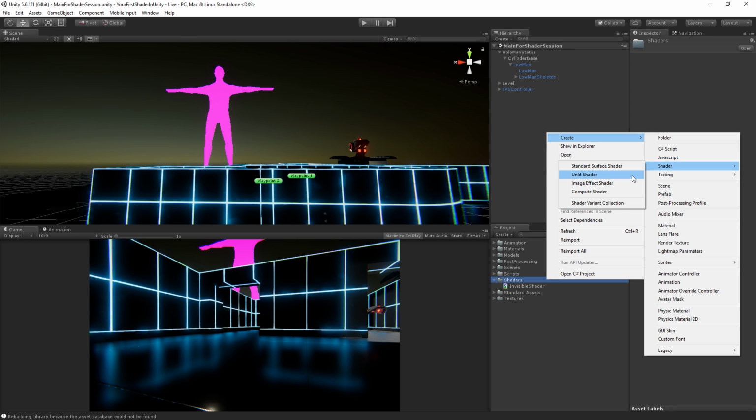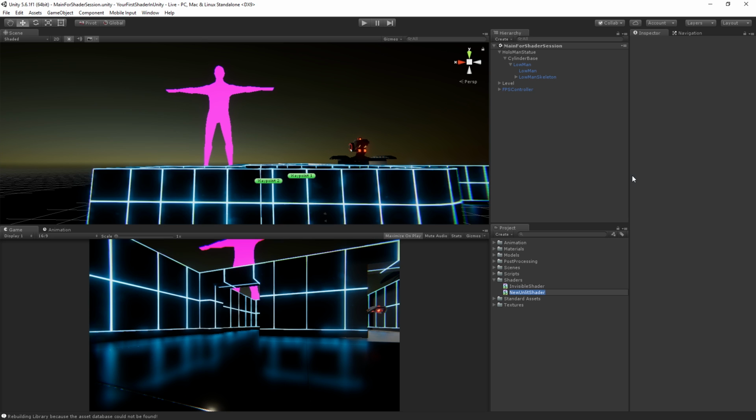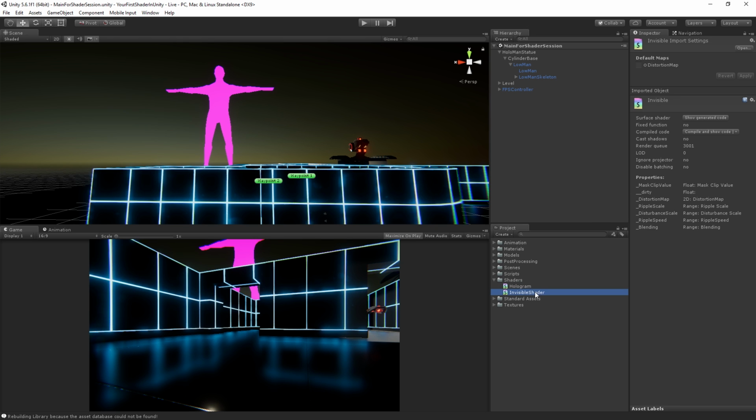We are going to create a very simple unlit shader today. So we're going to choose Unlit Shader, and we're going to call this hologram. Now, you may notice there's also this invisible shader. This is just a bonus.